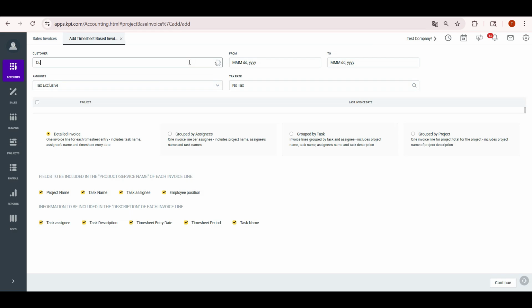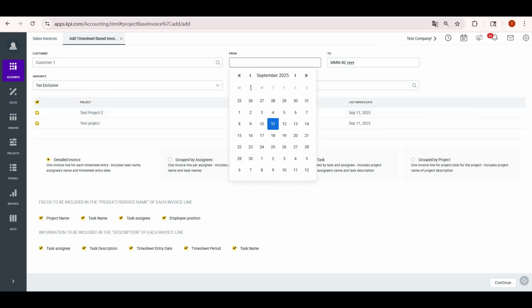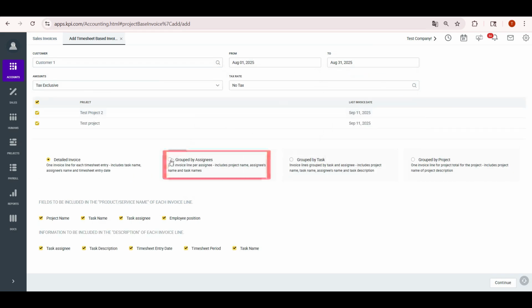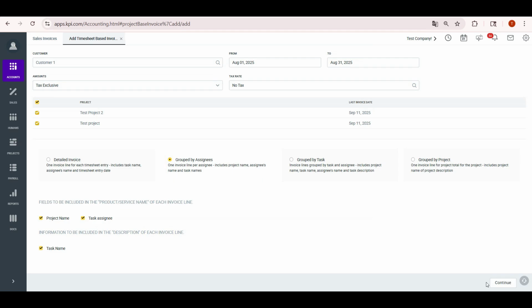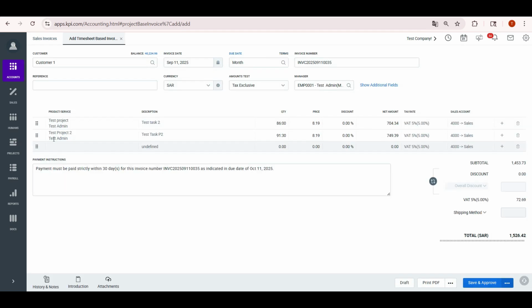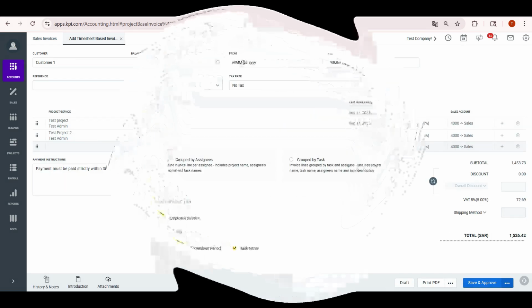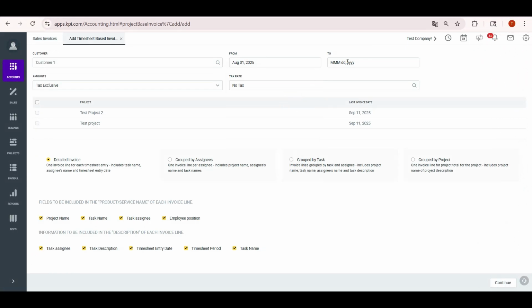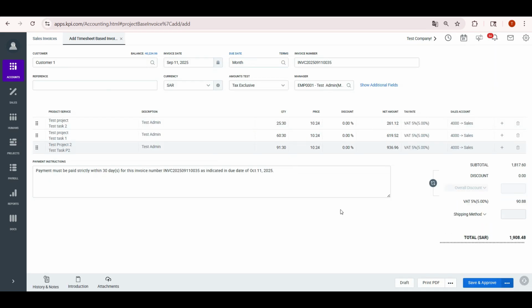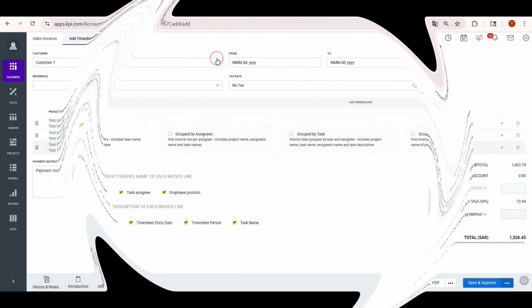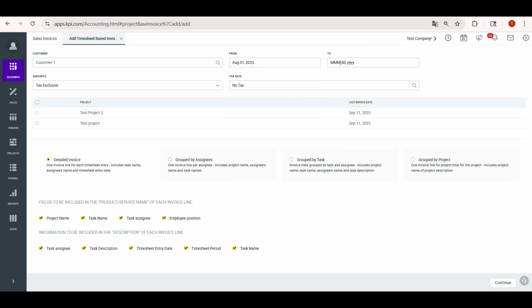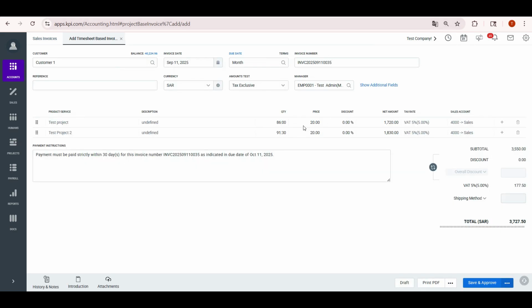Grouped by assignees, the data is grouped by employees. For each employee, you will see the total hours and costs across projects. Grouped by task. The data is grouped by tasks, showing the total cost for each task completed. Grouped by project. The system displays the summary for each project, showing the total hours and costs at the project level.